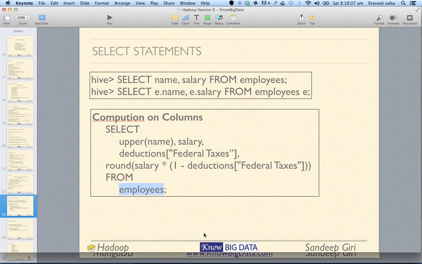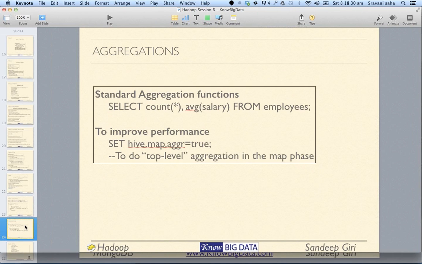Right. So this is what it is. This is also a computed column, and we can give it a name by saying as XYZ. Okay. So there's nothing much different from standard SQL. And most of the standard aggregation functions are available in Hive, like select count star, average, and so on.